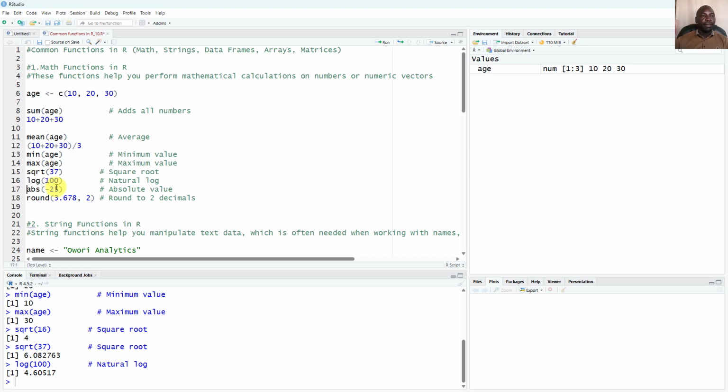Okay, maybe you want to get absolute values. You don't want to have a negative or a positive. All you need is the magnitude of the value. Maybe you're performing some computation, but you want to get the absolute values, not negative or positive. So you have ABS for absolute. Control Enter, it will just return 25 instead of negative 25.